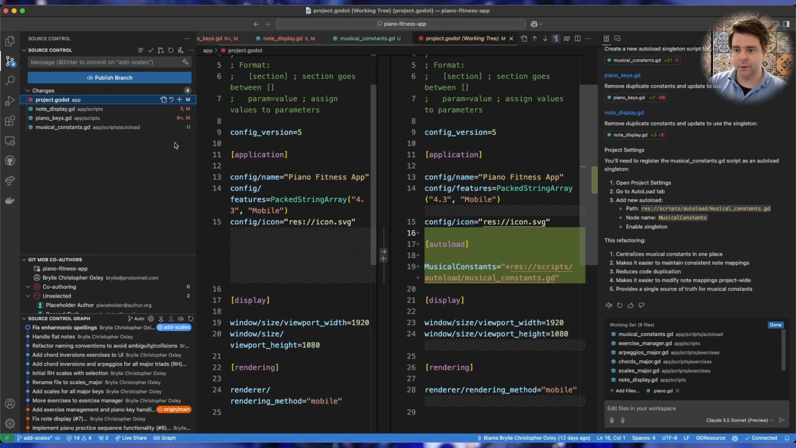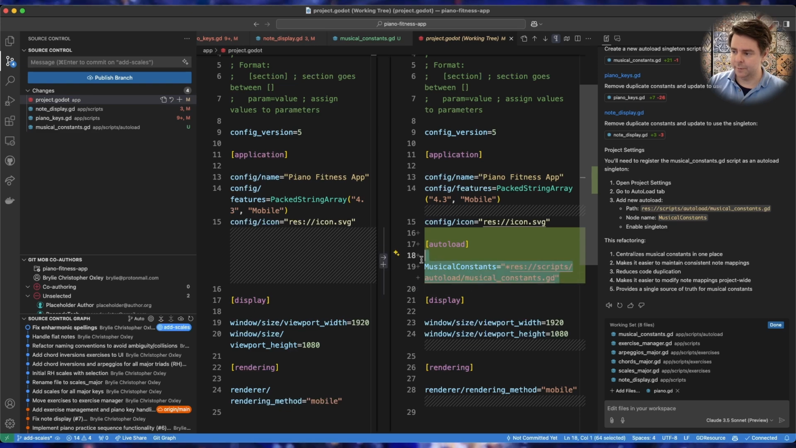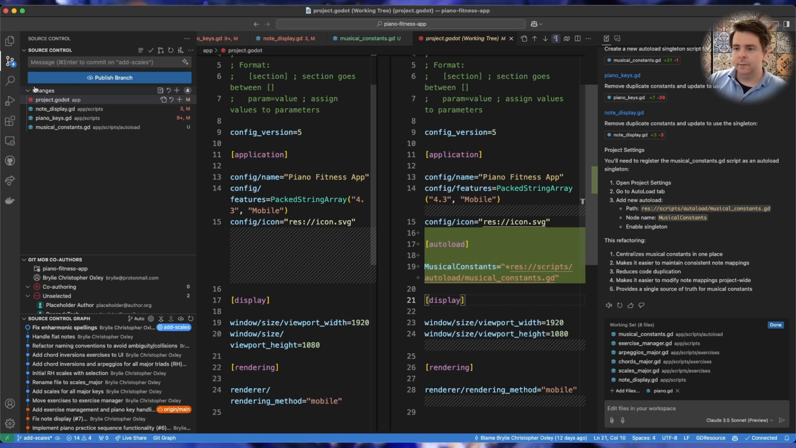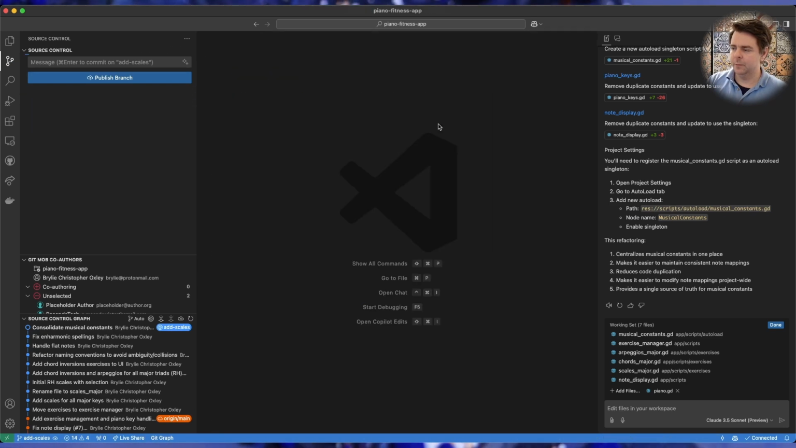4 files changed, including the project. Oh, okay, project Godot. I guess that makes sense. It didn't necessarily have that in its state here, so it didn't know to add that here. But that auto load is defined by default in text. We did it through the user interface. Nice. At this point, I think we're pretty good.